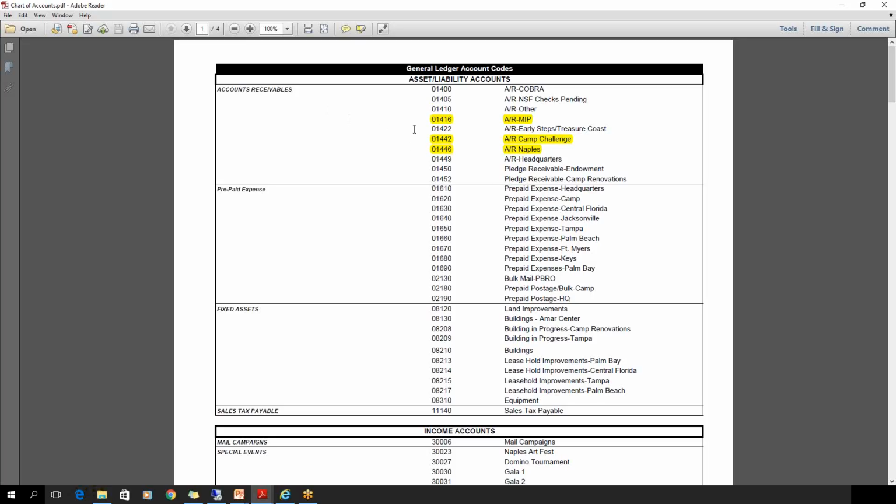So if you notice here, you see Camp. Camp has its own, and then you have Naples that has its own. But all of the other ones usually go into 01416.